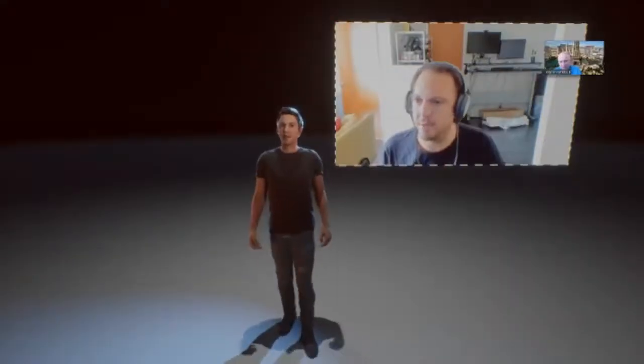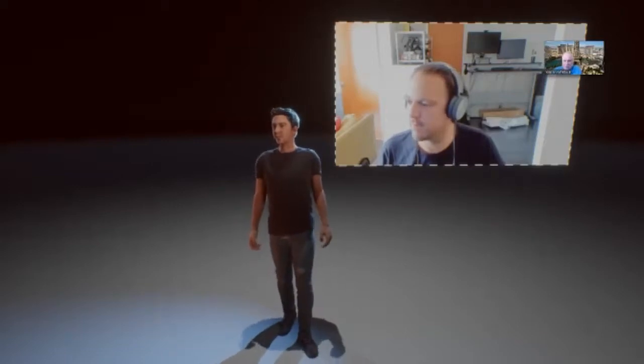Don't you ever get confused? What happens if you lift your arm in real life?